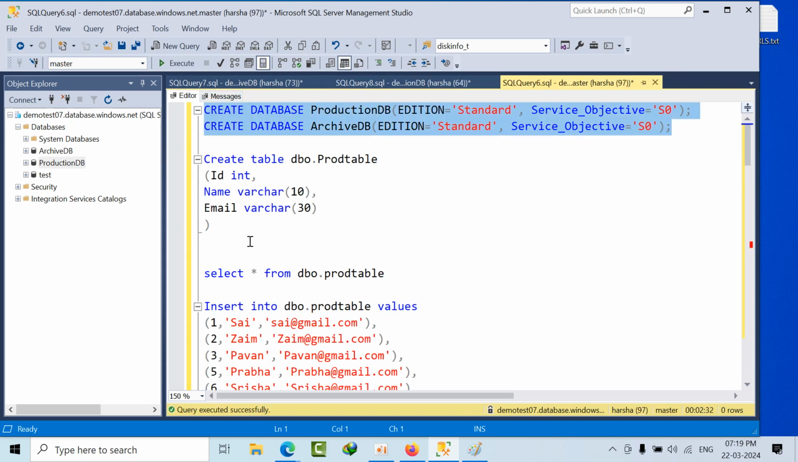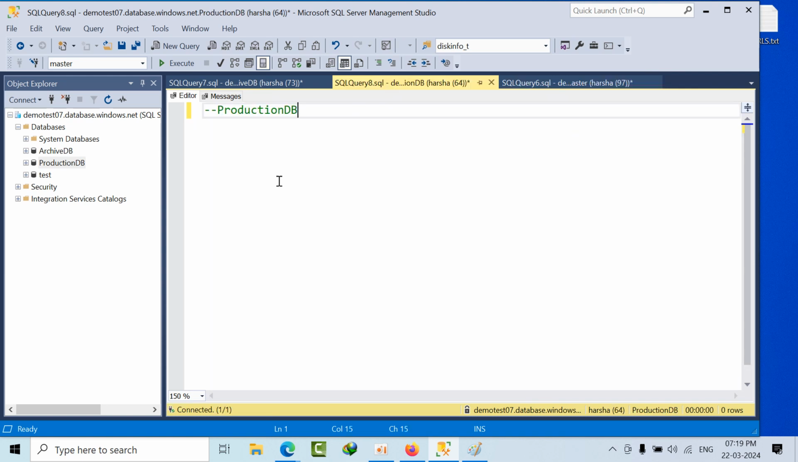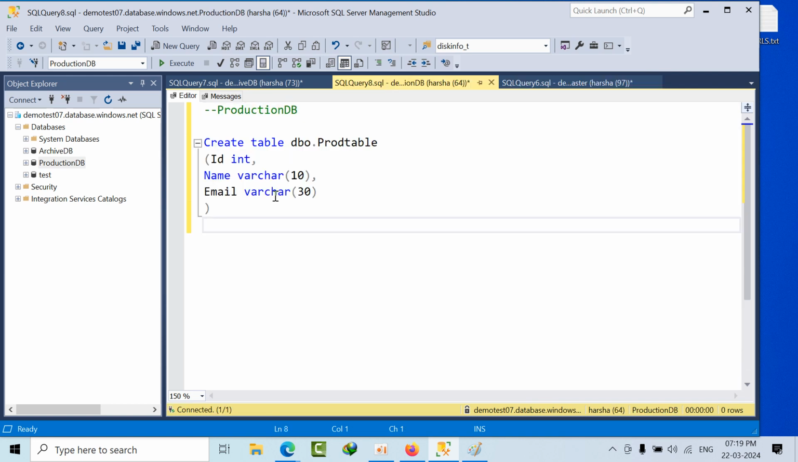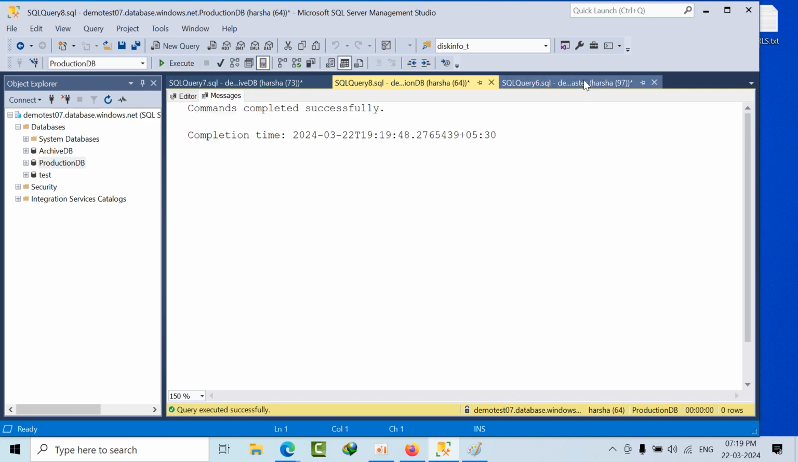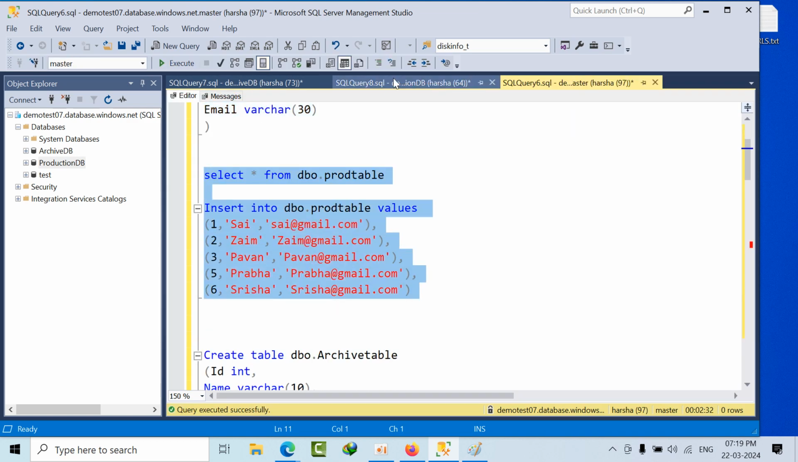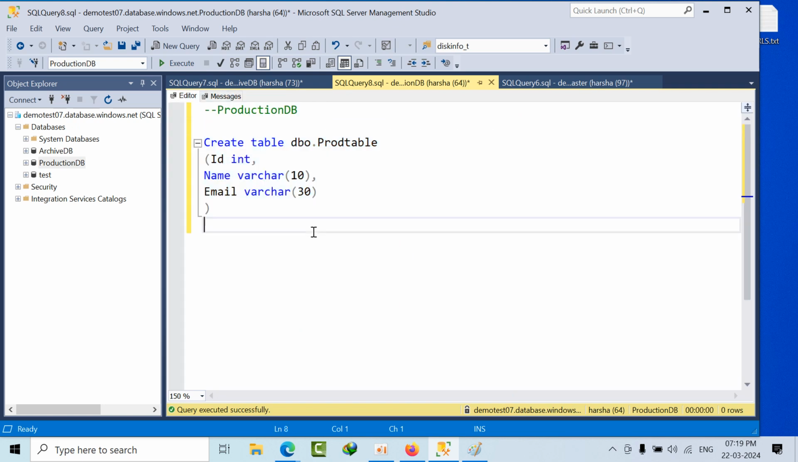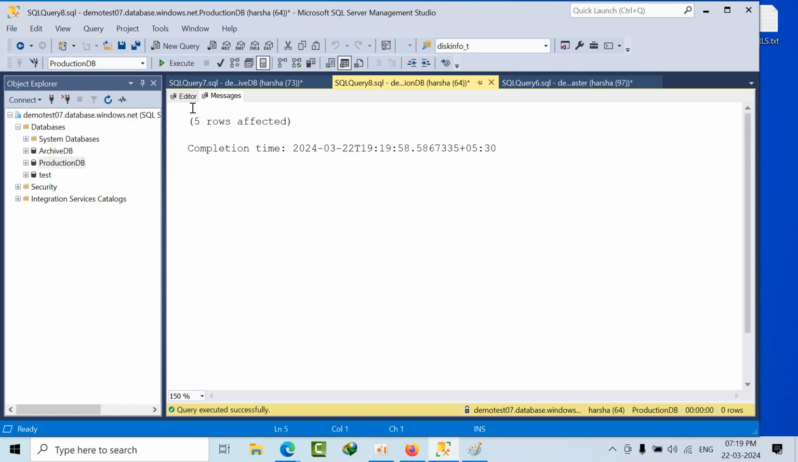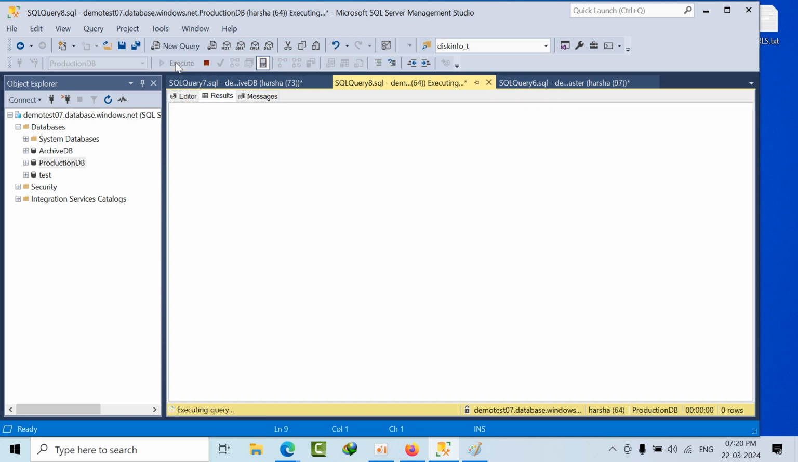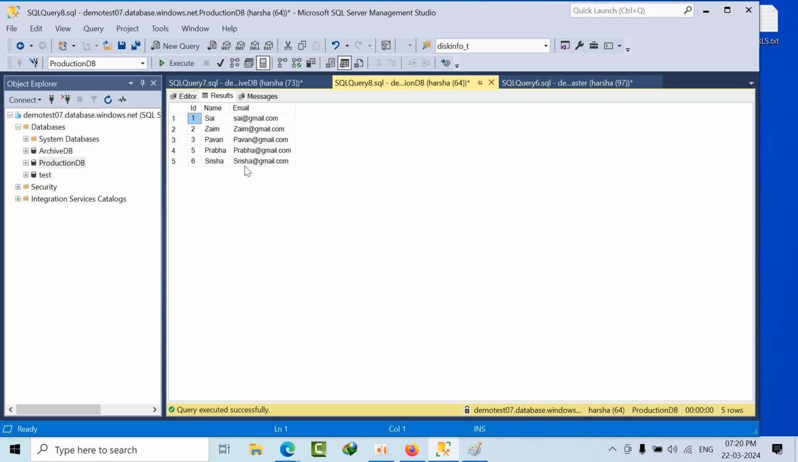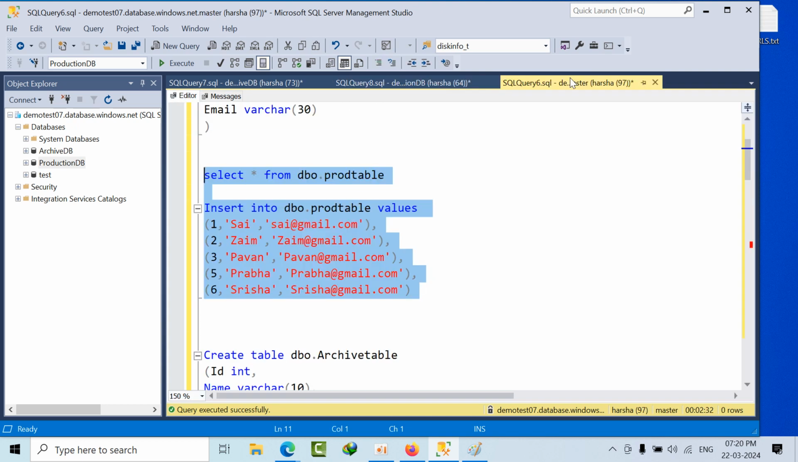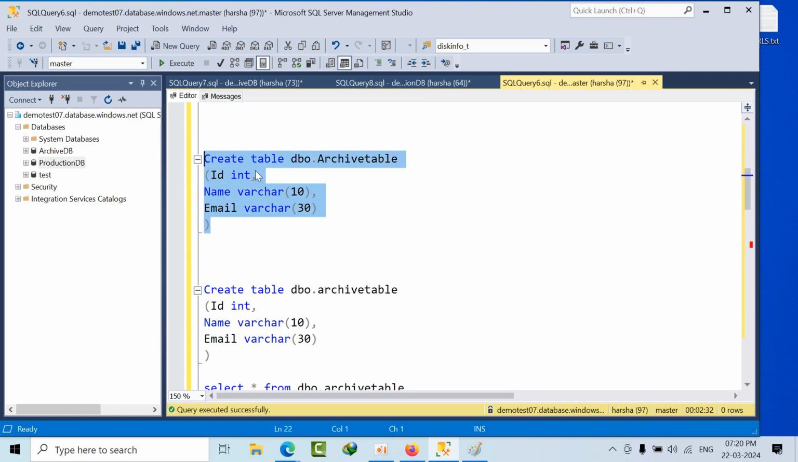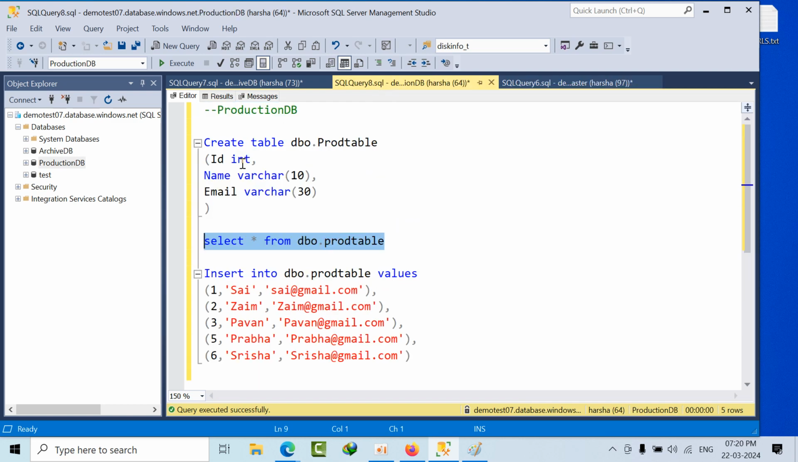Now I'm going to create one table in the production DB, and I'm inserting some data. Now I'm running a select query on the production data. I have 5 records there. Now that's done.